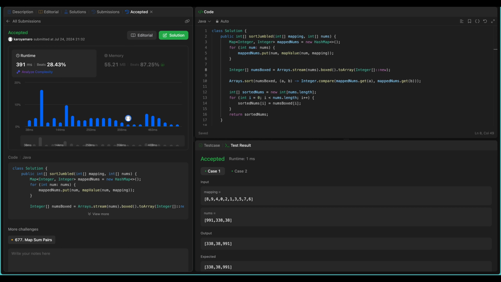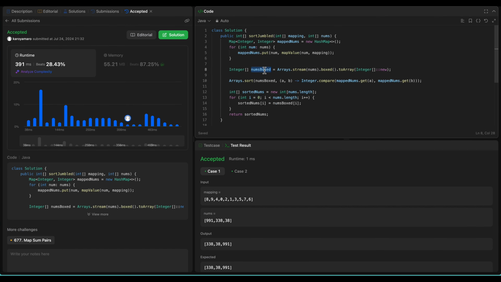Cool. In terms of time complexity, it is O of n log n, where n is the number of elements in nums. The reason for this is that we are doing a comparison based sort, so that takes O of n log n time. In terms of space complexity, it is O of n, unfortunately, because we are using this numsBoxed array, which is an Integer class array, and we need it for the Comparator interface. So that takes O of n space.